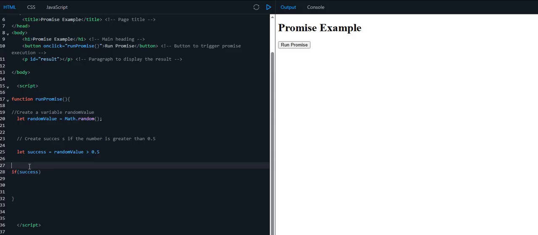But before that I should create my promise, create a promise.